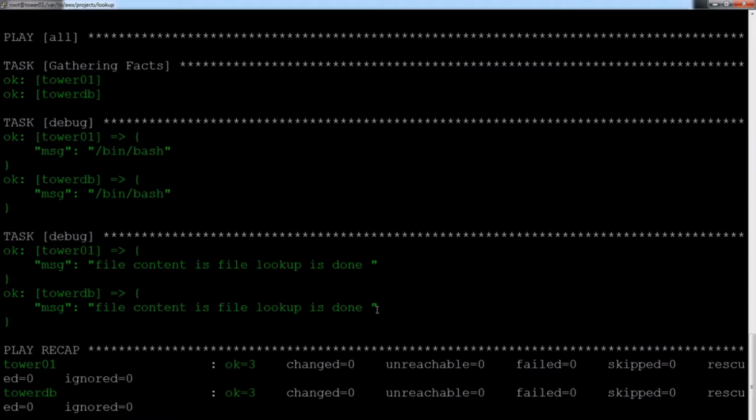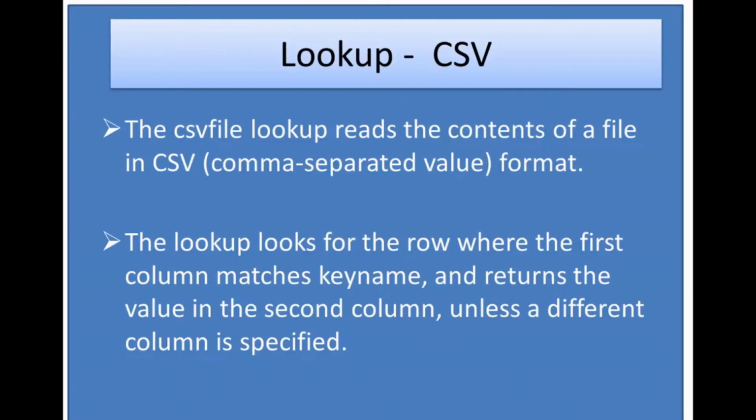Okay, I hope you're clear on this file lookup. Let's move on to the CSV one. Lookup CSV. The CSV lookup reads the content of a file in CSV format. Right? You know CSV, the format, comma separated values. The lookup finds the row where the first column matches the key. So when you use the lookup command, you need to give the key, and it returns the value of the second column, unless you define a column specifically.